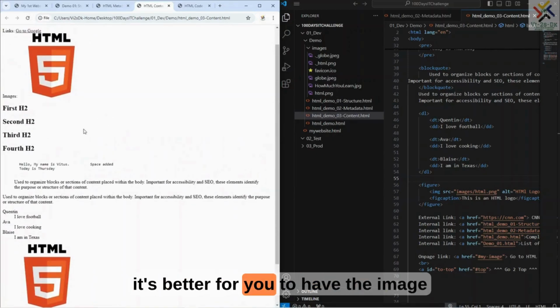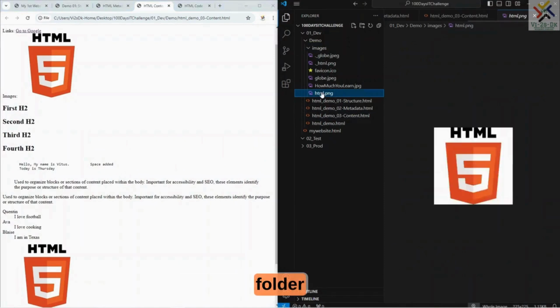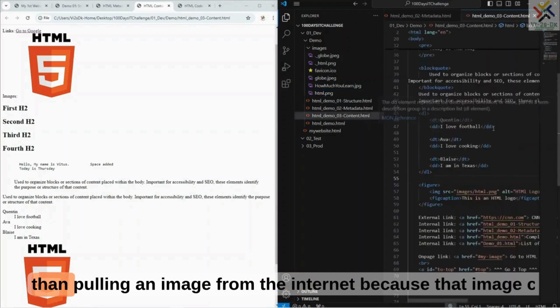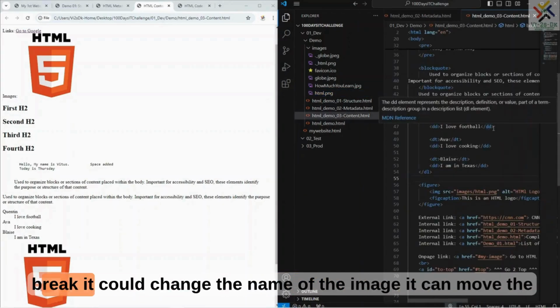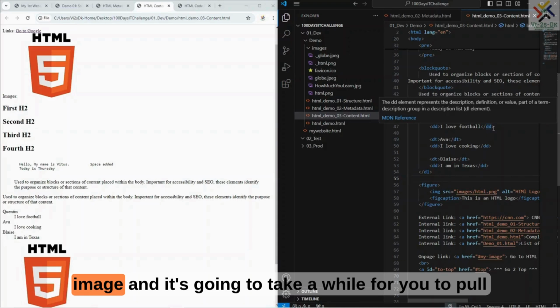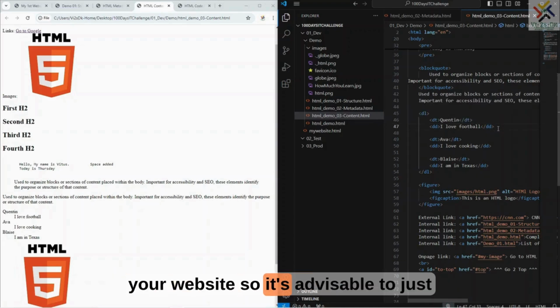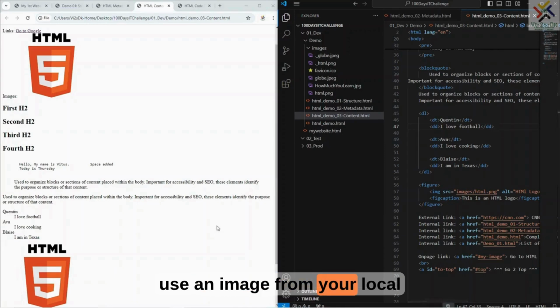It's better for you to have the image residing locally in your folder amongst your files, rather than pulling an image from the internet, because that image could break. They could change the name of the image, they could move the image, and it's going to take a while for you to pull that image to your website. So it's advisable to just use an image from your local folder.